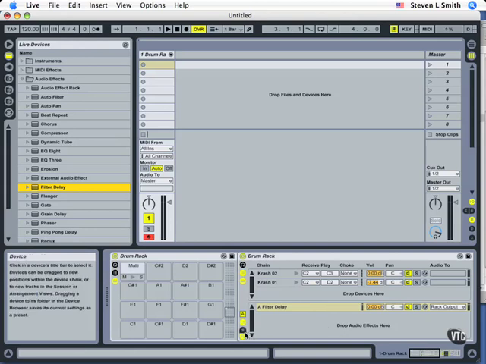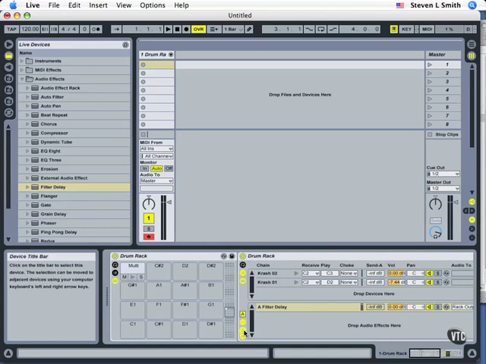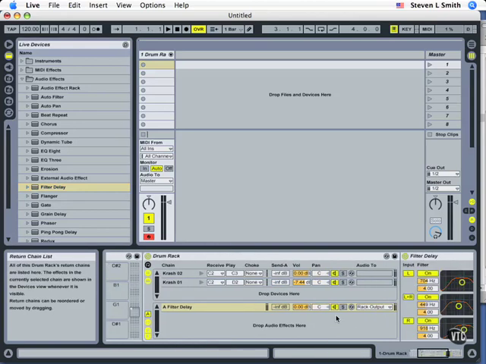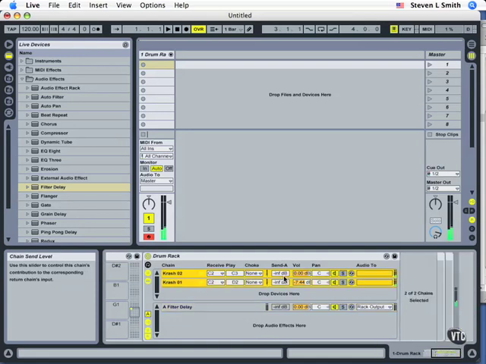As soon as we do that, the send box becomes black. If I click on the send box, we now see that we actually have the ability to control the amount of send from each cymbal to go into this filter delay. Currently none. Let's listen. Now let's go back to that send level and send one of them into it. So it's sending it from here A into that filter delay.